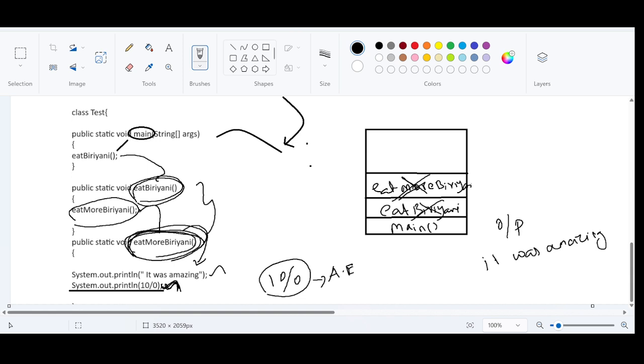Again, it will check with the caller method. So here the main method is the caller method, right? Eat biryani was called by the main method. It will check with the main method if it has any instructions to handle this exception. No, the main method also does not have any exception handling. Then to whom will it check again? It will check with the JVM this time. It will check if there is any handling capability with the JVM.